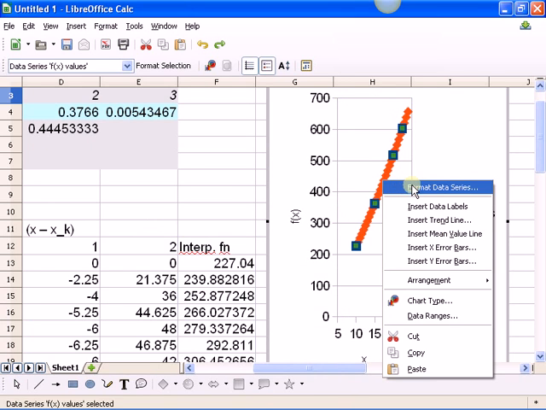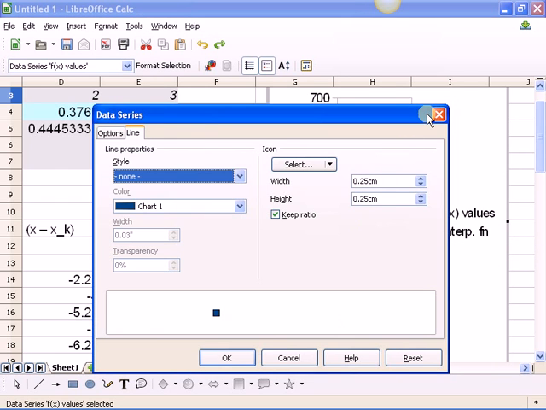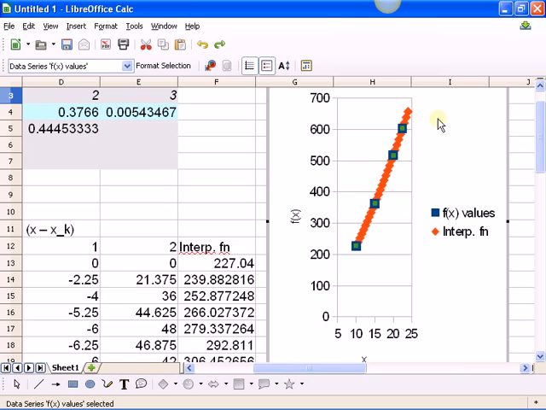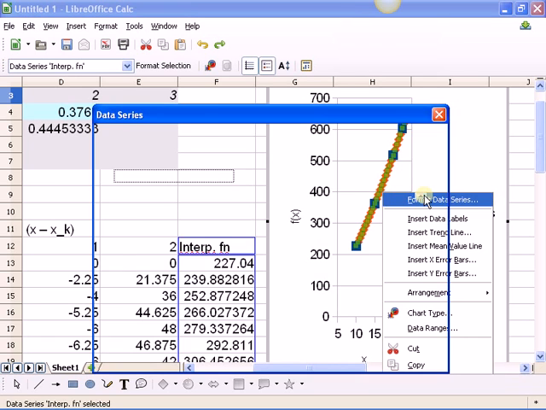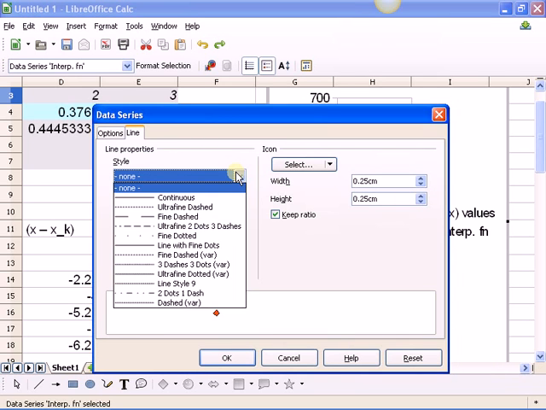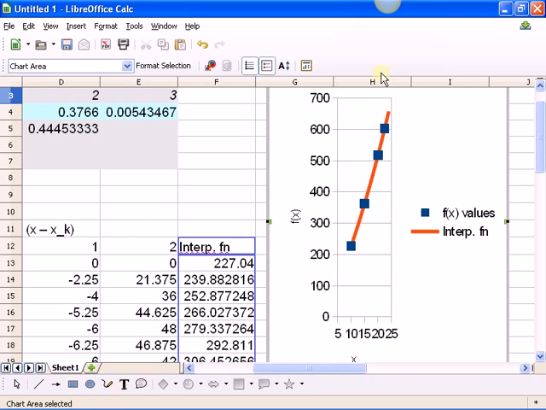Try again. All right, now see, it's selecting this series, which I don't want. I want it to select the other series. See, this is the wrong series. Let's see if I can right-click here. Now see this f of x values, which I don't want. I want the data point. So let me right click on that. There we go. Format data series. I do want a line, so we'll do continuous. That's fine. I don't want an icon, so we'll have no symbol. Select. Voila. Here's our interpolating function and our complete Newton's divided difference spreadsheet. Okay, bon appetit.